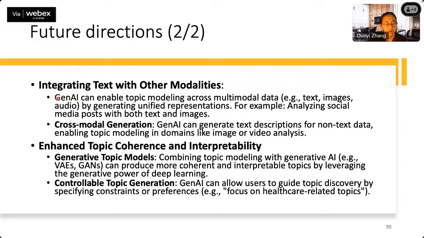Other directions are about integrating text with other modalities. Gen AI can enable topic modeling across multimodal data, and it is possible, for example, to combine media posts with text and images. Right now, GPT-4 has become multimodal, and also Llama 3.2. So it is possible to automatically generate some multimodal analysis. However, there may be certain challenges in doing those kinds of tasks.